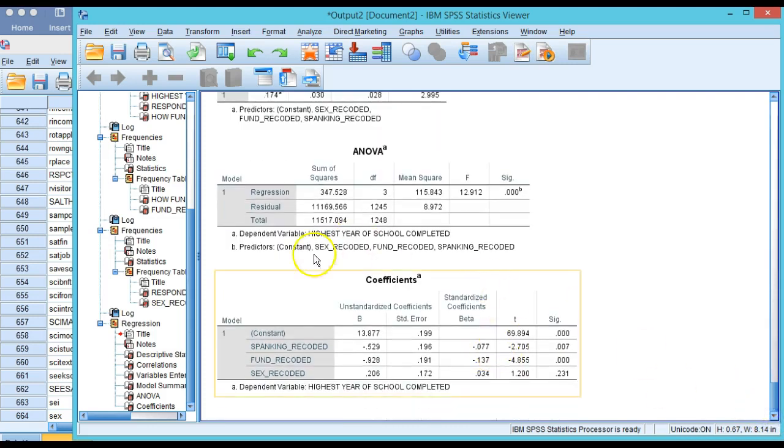Then in the coefficients box, this is where we spend most of our time. Here is our constant of 13.877. Our spanking recoded variable of negative 0.529, our fund recoded variable of negative 0.928, and our sex recoded variable of 0.206. So these are all the coefficients, or basically the slope of a line in an equation that contributes to us being able to predict that line that shows how the relationship works between the variables. Over here we also have significance levels. Which ones are significant and which ones are not. Remember, the constant is the y-intercept, or the place in which the line crosses the y-axis when x is 0.